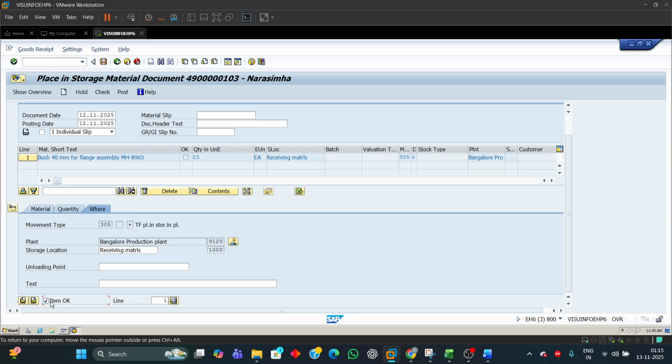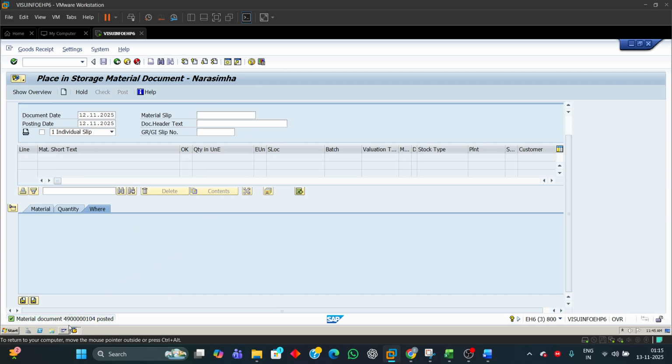Click on item OK, select item OK, then click on check and click on post. Material document 49000 ending with 104 posted. Now we will display this material document.